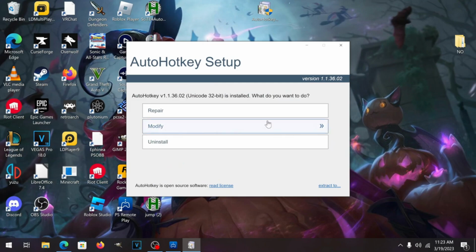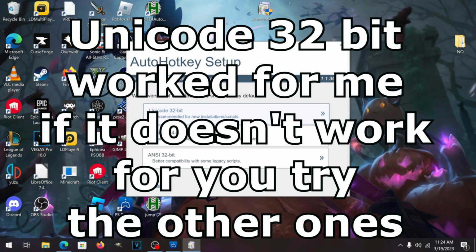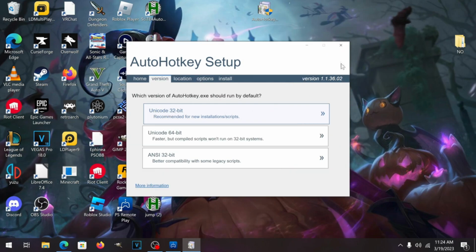I don't have it because I was already installed, but you're going to see a thing called custom installation. Once you click on that, you want to click on Unicode 32-bit, because that's the one that worked for me. I tried default installing and for some reason it didn't work, but Unicode 32-bit flawlessly works.